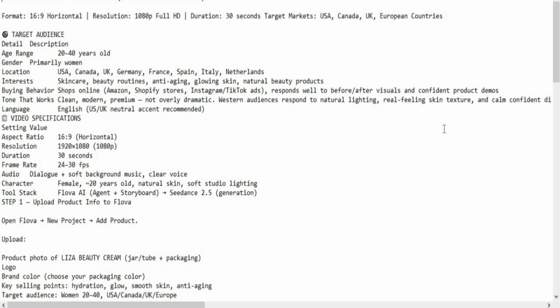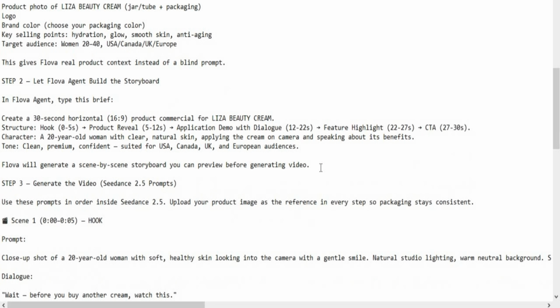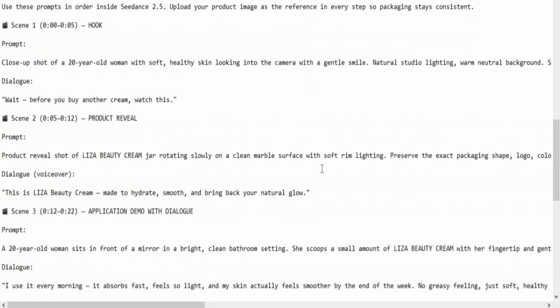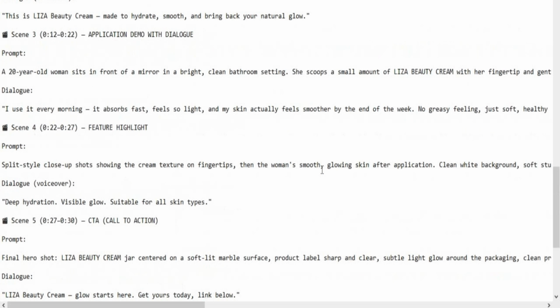I want to generate a 30-second ad by using Flova AI and CDOS 2.5. I target audiences in the USA, Canada, UK, Germany, France, Spain, Italy, and other European countries. Product theme is skincare, beauty, English language. Aspect ratio 16:9 horizontal. Resolution 1080p. Duration will be 30 seconds. I will generate this amazing video by using different dialogues. So here are the complete workflow details, script, and prompt that I will use in the video, and I will generate an amazing video by using Flova AI and CDOS 2.5.